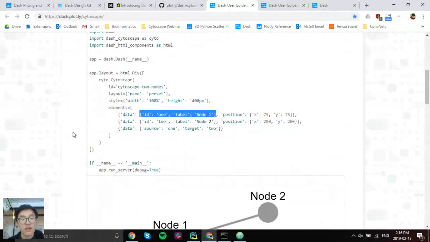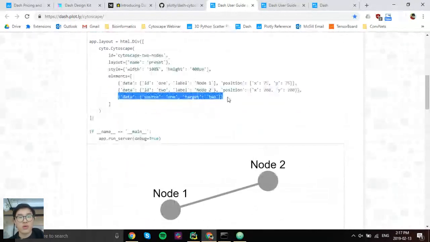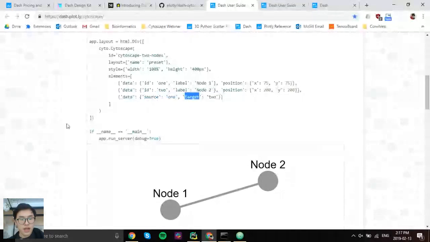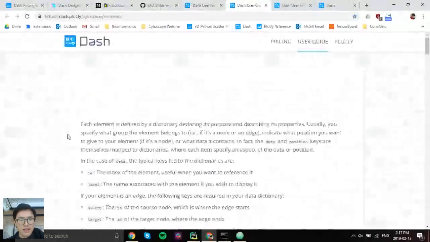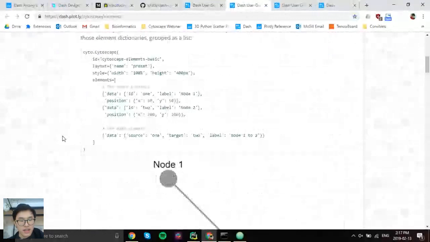And the third line here is the dictionary precising the edge between those two nodes. And you can see you start with a source and you end with a target. And all of this is described in depth in the elements chapter. You can try out the interactive examples, and it's even going to link you to some really nice examples.